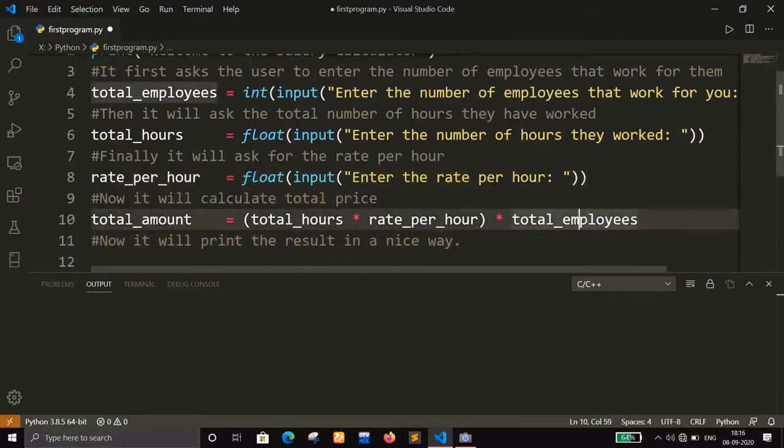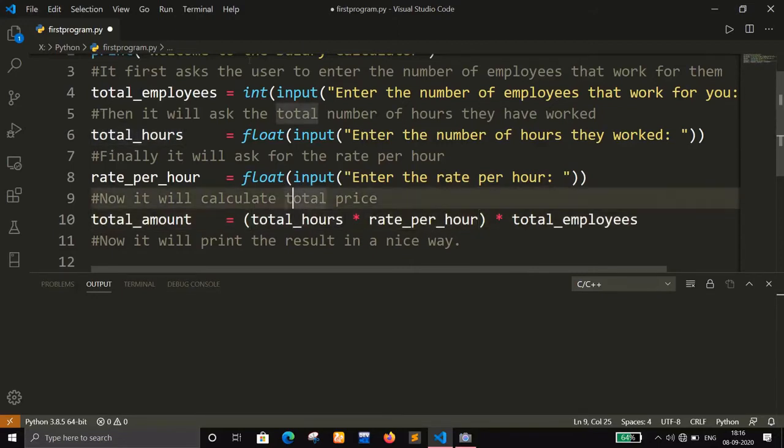Now ultimately this total amount may be of float type, maybe of integer type, but you don't care. You just make the calculations. And the fun fact is the calculation will always be in float because float multiplied by integer will give you float. This is the rule.